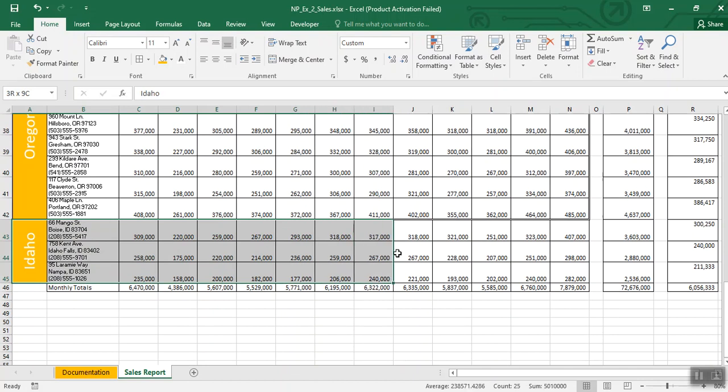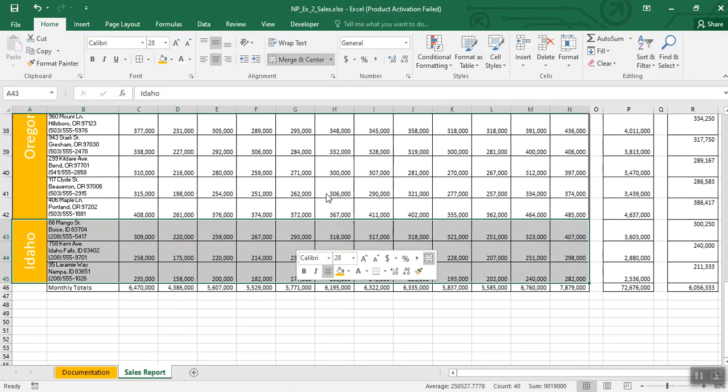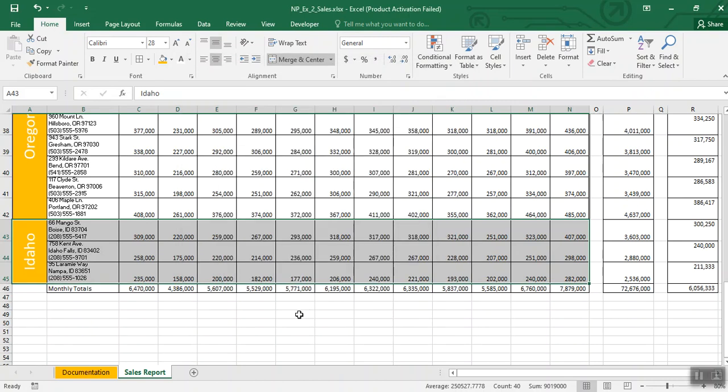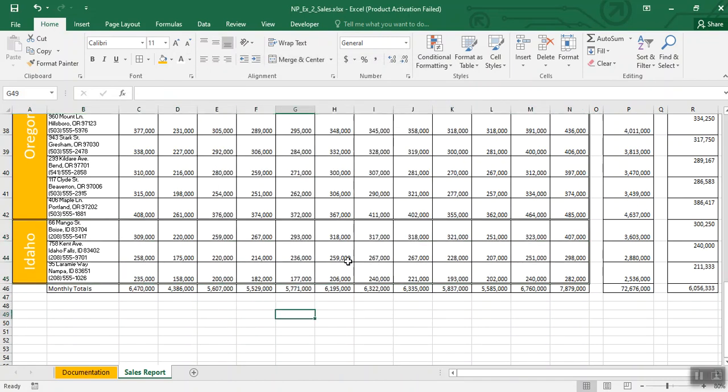Do it with Idaho as well. Highlight all the Idaho numbers, right click on them, format cells, outline, double line, outline, double line. Two lines come right in here, which is called double line. Press OK. So this is how we're going to put double line as a border on all the states. Control S, please.